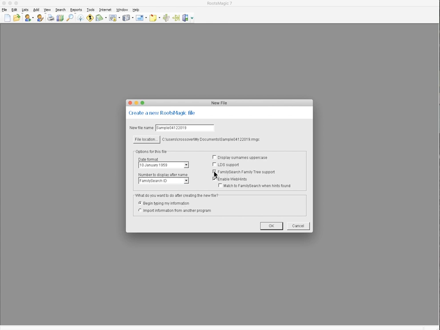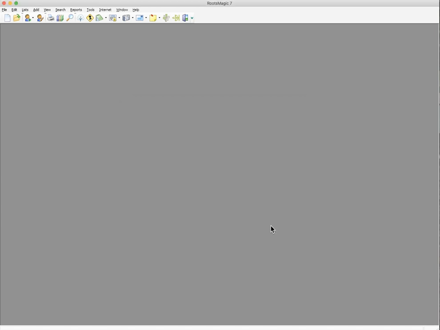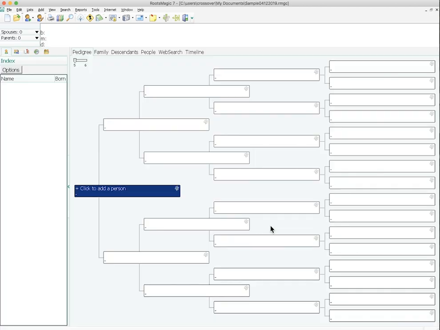I will click Family Search Family Tree Support. And then I'm asked, what do I want to do? Begin typing my information or import the information from another program? Since the purpose of this video is to show RootsMagic from the very start, we're going to begin typing my information. And I click OK. And this is the screen that comes up.